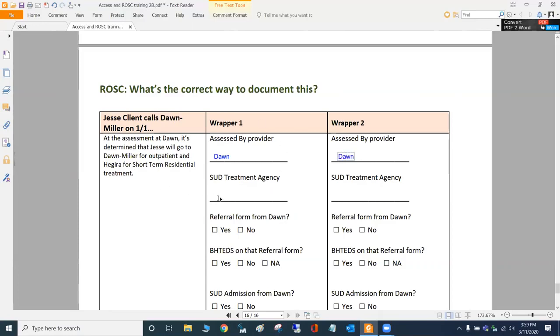The SUD treatment agency on the first one is again Dawn Miller. And the agency on the second one is Hagira. Would there be a referral form in this wrapper? No, they're keeping them. Would there be a referral form in the second wrapper? Yes, they're sending them.